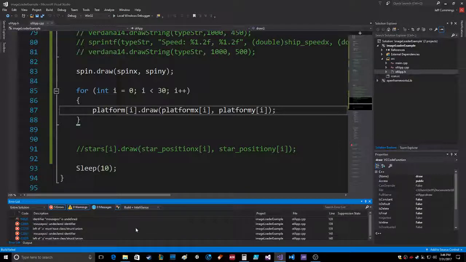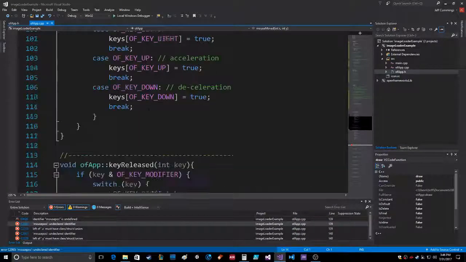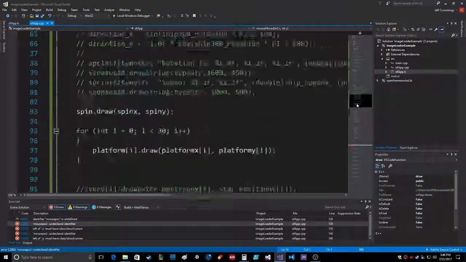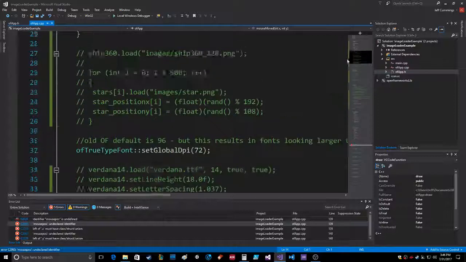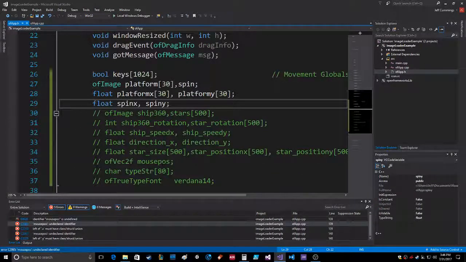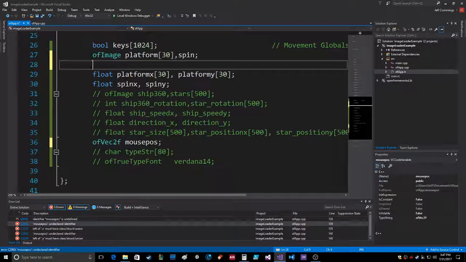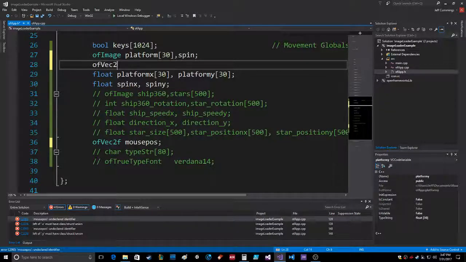Uh-oh, we have problems. Undeclared identifier? Oh. Well, it's a mouse position that we don't use, but did I comment it out? Oh, it's probably there. I forgot variables are over here. Oh wait, ofVec2f. I like that. Oh my gosh. Wait, I'm going to change my code right now to that.